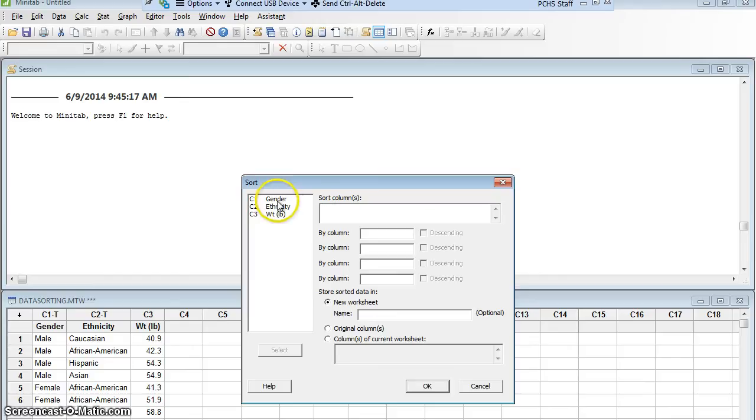So I want to sort gender. I'll double-click it. I want to sort ethnicity. I'll double-click it. And I want to sort weight. I'll double-click it. Now, what do I want to sort it by? For the moment, let's just sort it by gender. Let's get all the males together, all the females together. So I will say by column, and then I'm going to tell it what I want to sort by. I want to sort by gender.